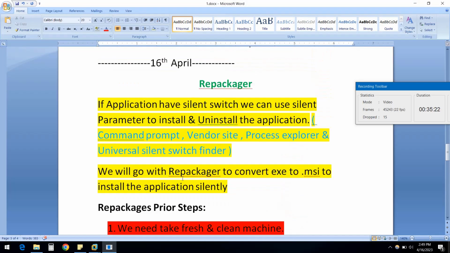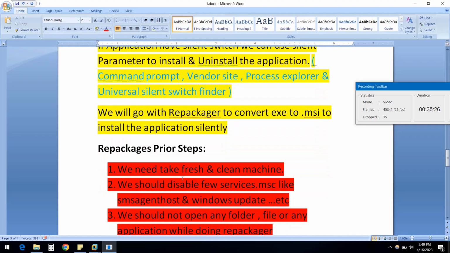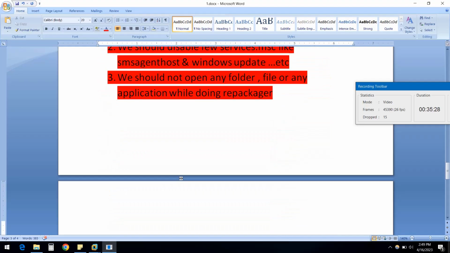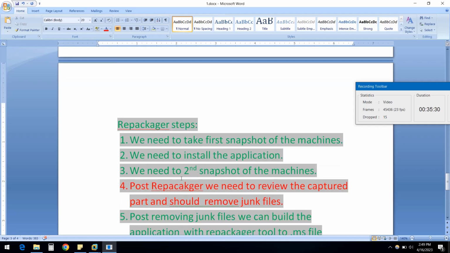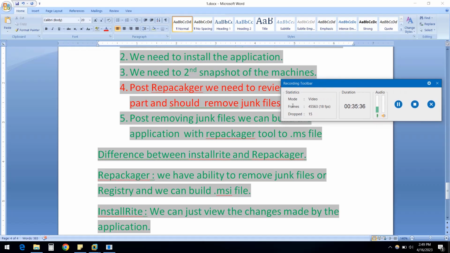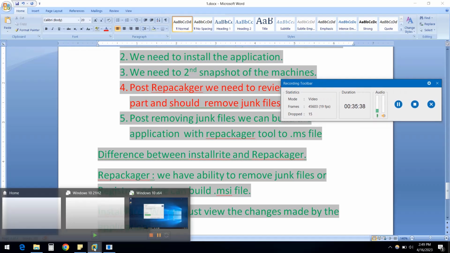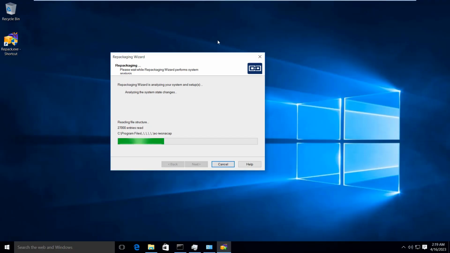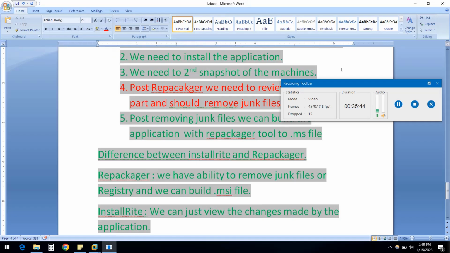So I hope we have discussed everything related to the repackager. No points are missed, I am hoping so. If anything is missed, I will cover it again. Still we have time, so let's wait for the repackager second snapshot completion. I think it will take a few more minutes. Let me pause the session. We will start again.